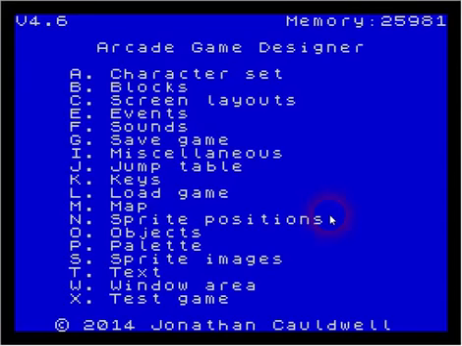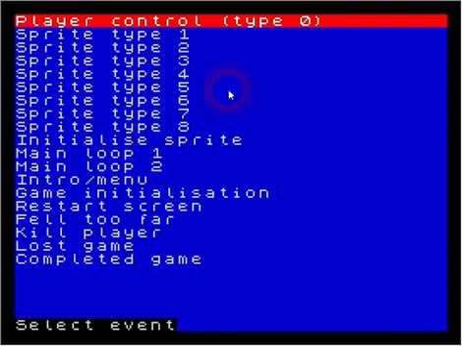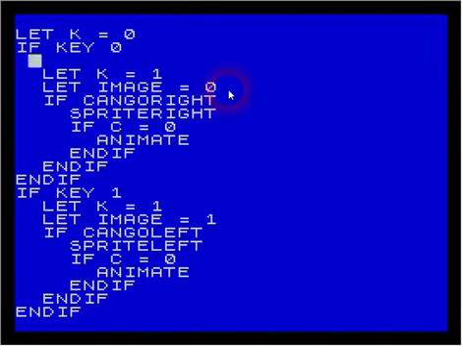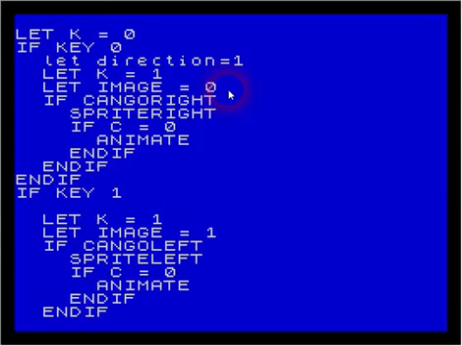Okay, let's get some lasers done then. So first thing we need to do is go back into the events editor. Okay, so we're going to add the firing routine now. So we go into the player control, and for the right key press, we're going to set the direction to 1, which is a standard player variable, and for the left key press, we're going to set the direction to 0.